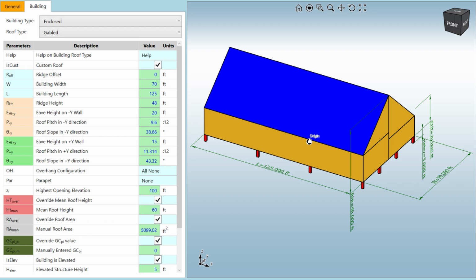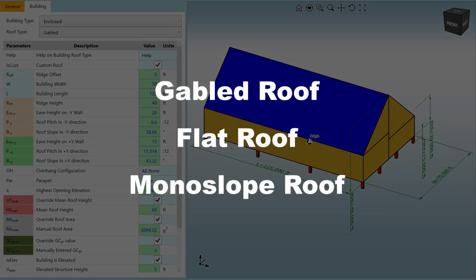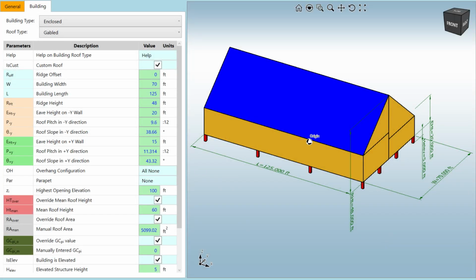The custom roof option is visible for the gabled roof, flat roof, and monoslope roof. We have just illustrated the custom options for the gabled roof. The monoslope and flat roof custom options are that the overhang can be specified for each side independently. That is covered in more detail on the overhang tutorial.